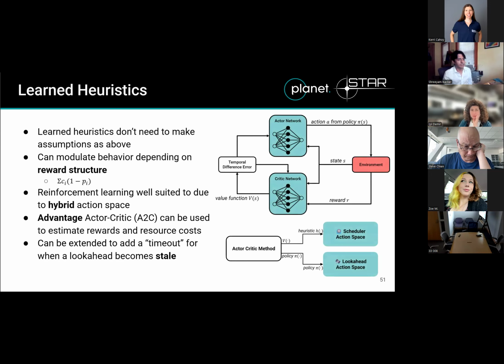So learned heuristics, they're really cool. You don't need to make the same assumptions as above. So for example, in all the rule-based policies, I was constraining myself to one look ahead per upcoming task because that makes the optimization problem tractable. Instead, a reinforcement learning framework with a hybrid action space can go ahead and learn this and spit out a sequence for you. And you can modulate your reward based on the reward structure here.